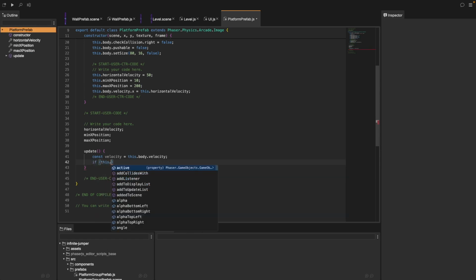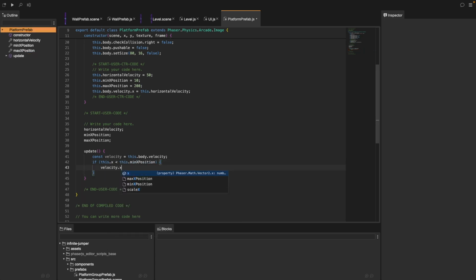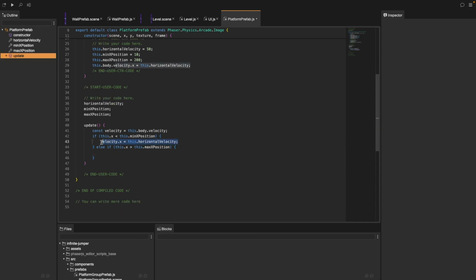So we'll do if this.x is less than this.minXPosition, then we'll update our velocity.x to be equal to our horizontal velocity, and then we'll do else if this.x is greater than this.maxXPosition. Now we want to go in the negative direction. So we'll copy this here, and now we'll want to multiply this by -1. So now we just need to call our update method from our group.